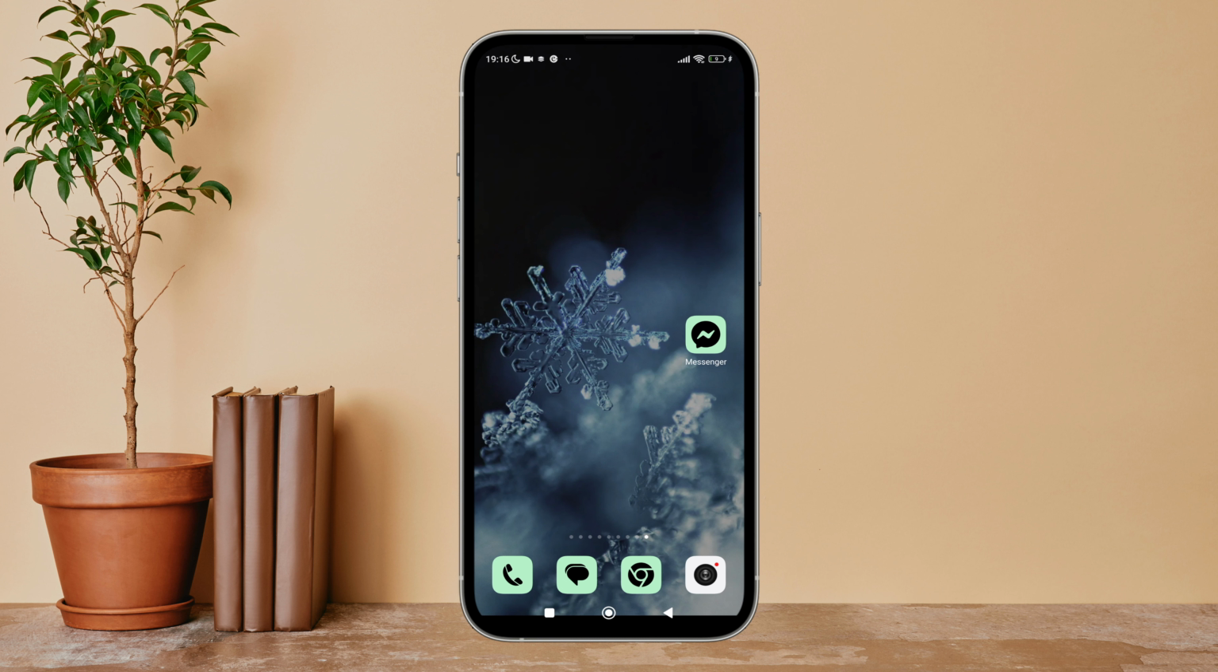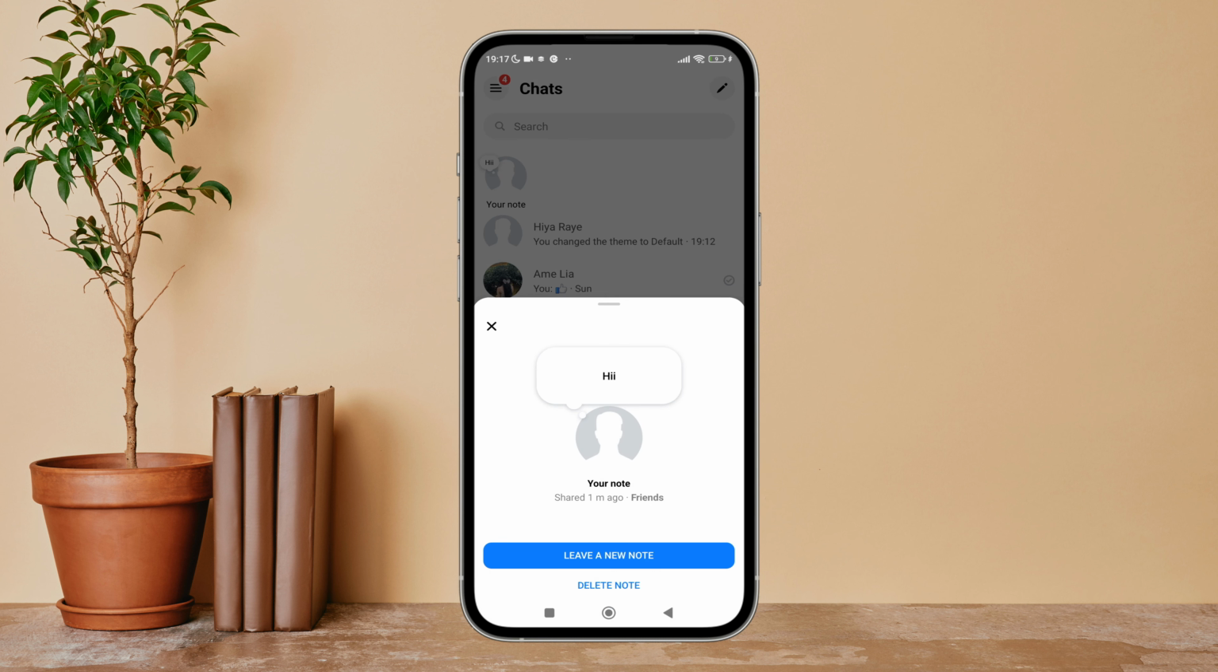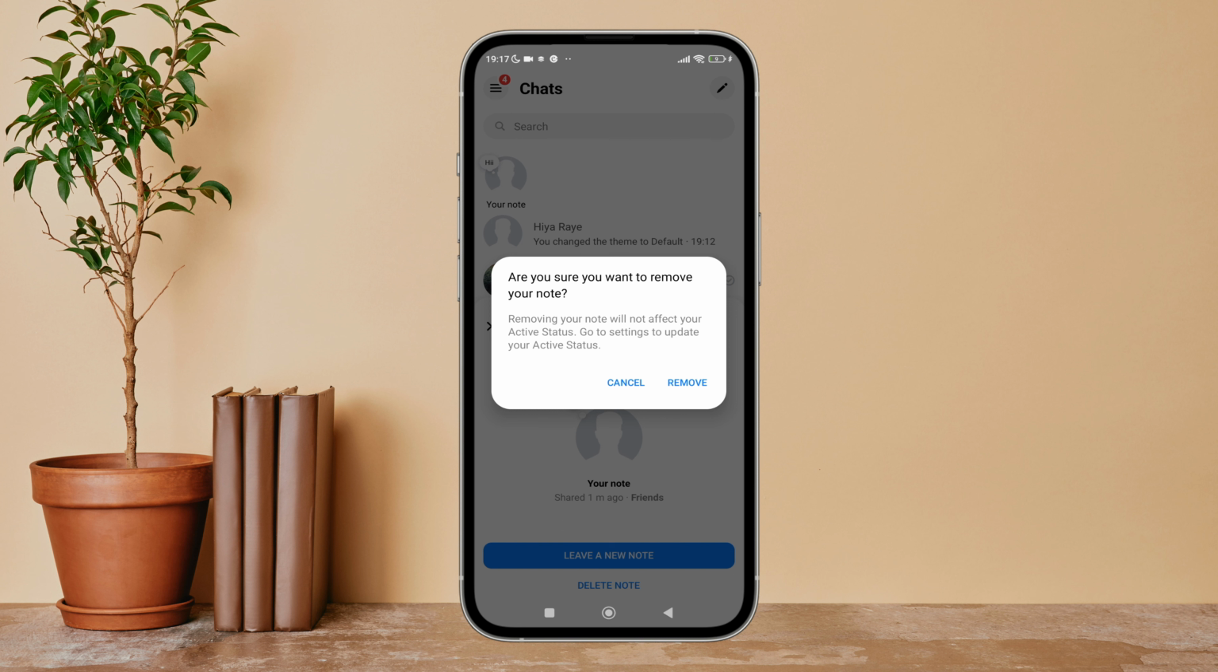Today, in this video, I am going to guide you through how you can delete a note on Messenger. So, let's get started. Firstly, open the Messenger app on a device. Then tap on your note. Next, you can see the option of delete note at the bottom. Tap on it. Next, tap on remove.